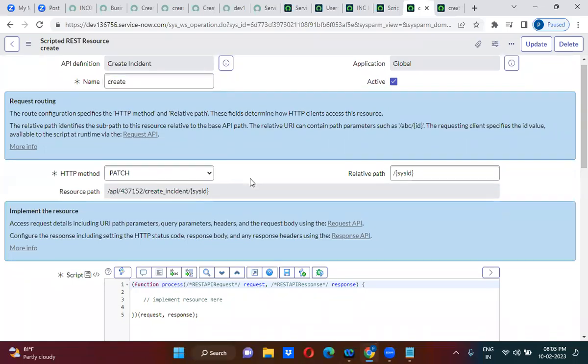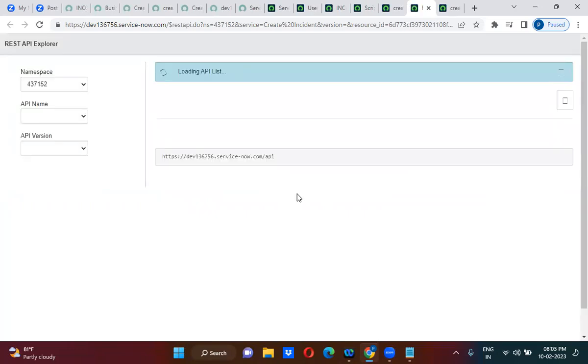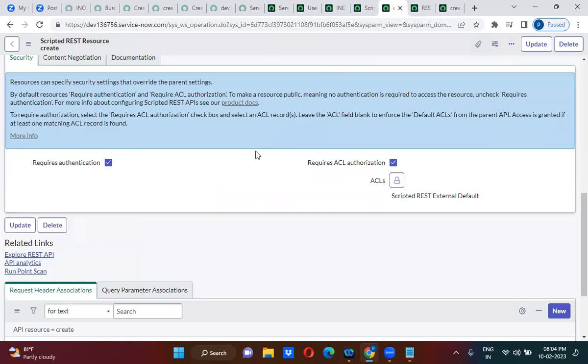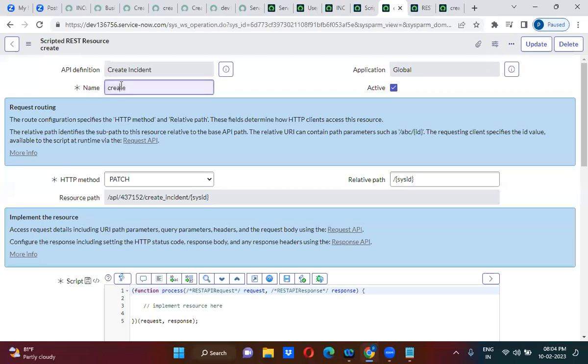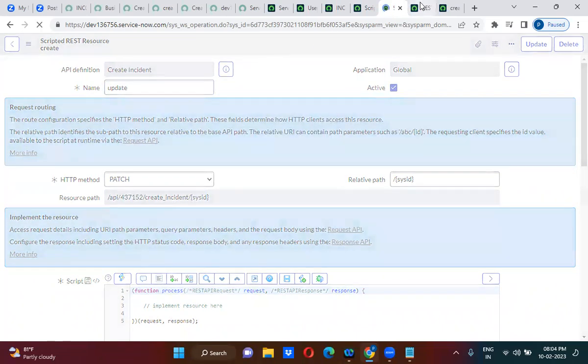Okay. So let me just give it a try. Explore REST API. This one also we had used create. For patch we did not use create, right? We can use update.